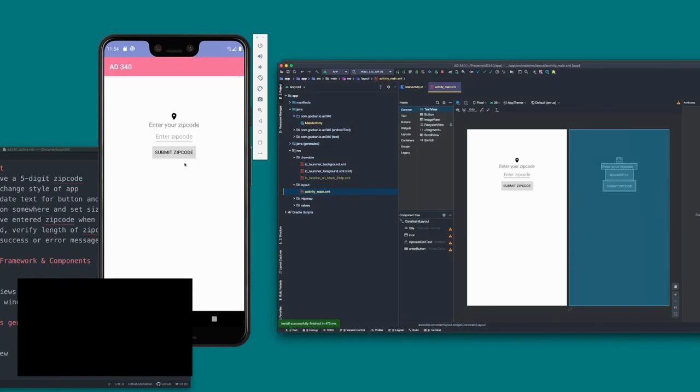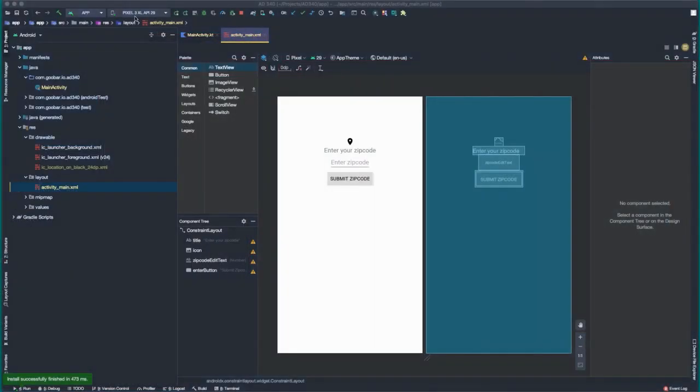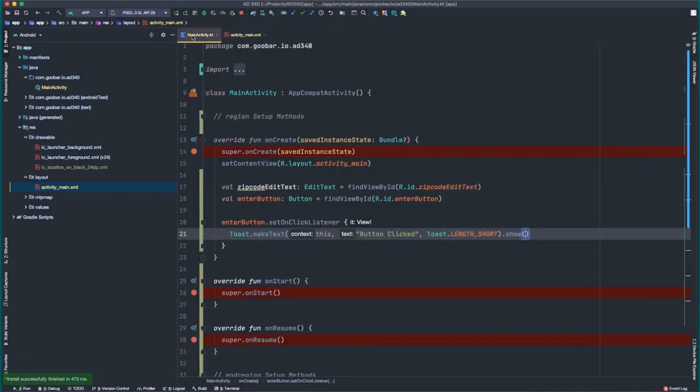It's in the middle, and one more time just for fun, we will click our button. All right. Come back over to Android Studio, go back to main activity. So now we want to do something a little bit more interesting. What if instead of just displaying the same button clicked message every time, what if we displayed whatever the user had entered into the zip code edit text?